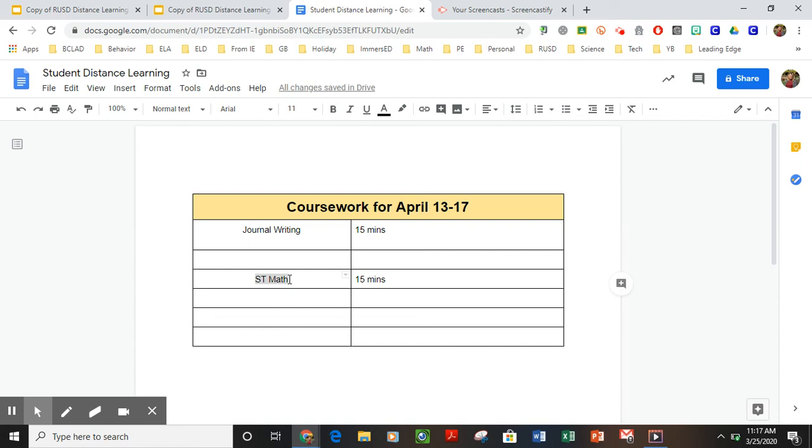So it just gives you some ideas of how you can use this table in your distance learning that we have coming up here. Hopefully that's helpful to you.